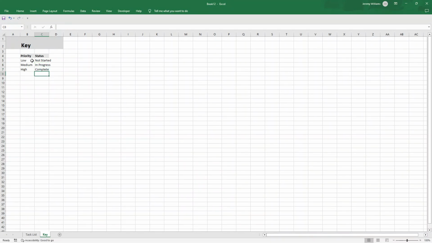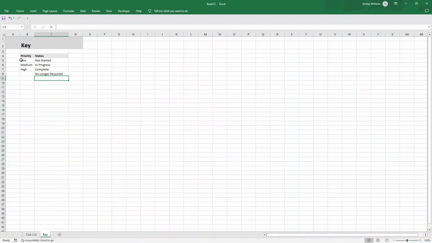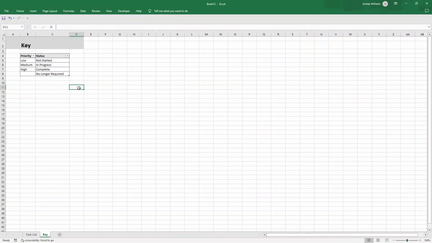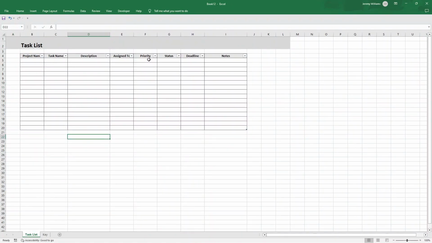And I'm also going to put one as no longer required, because tasks sometimes, you know, we don't always need them after we think we do after a while. So what I could do here actually is I could go insert, if I wanted to, you don't have to do this. You could do something like that, and then you could just choose that table design we created previously. It's a little bit unnecessary actually, but if you want to keep the consistency in your file, then that's how you can do that. So now what we need to do is set up the conditional formatting.